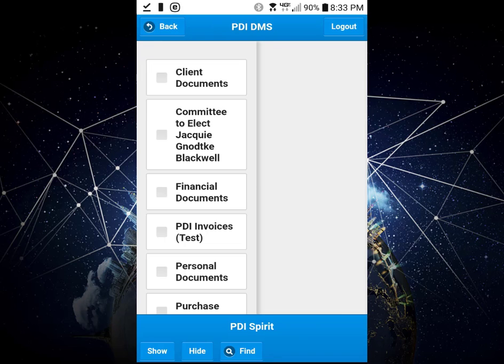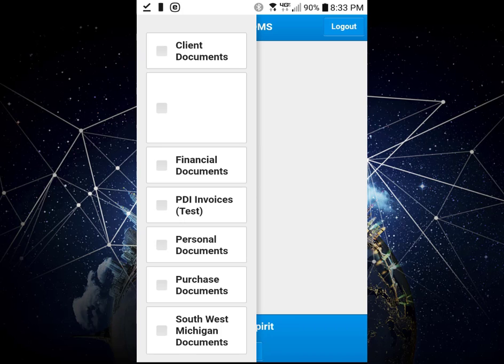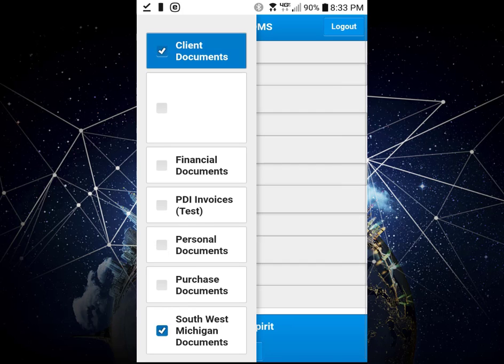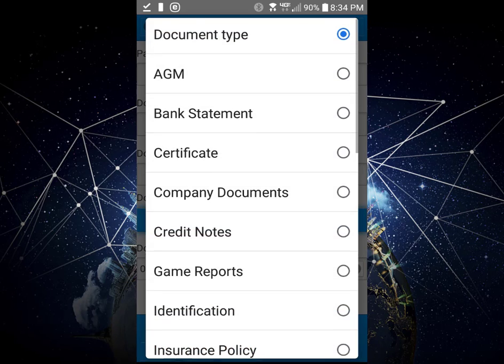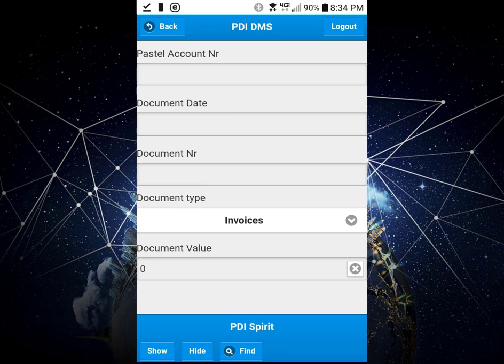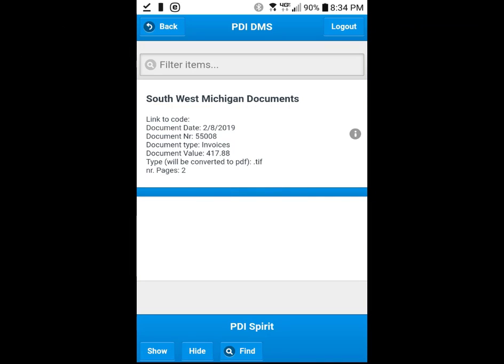A multi-search function is also available. The Show button gives the list of available depositories. Check which to view and then swipe left to remove. Enter the required search values into the common fields and press Find. A list of documents that fit the search values in the selected depositories will be displayed. Once I have located all the required documents, press Log Out to close the session.